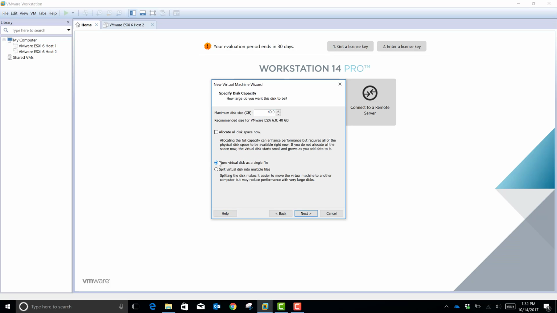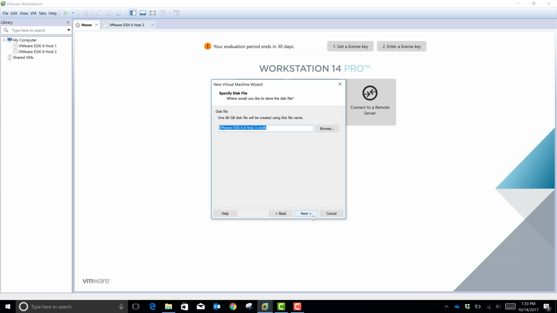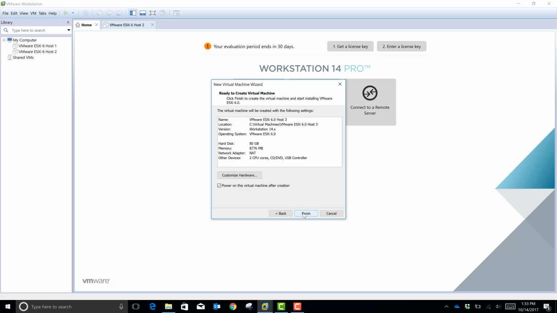Here's what I'd like you to change. Make the virtual disk a single file, and then let's ramp this up to 80 gigs. Hit next. Okay, and then this is our VMDK, our virtual machine disk file, and we'll accept that.